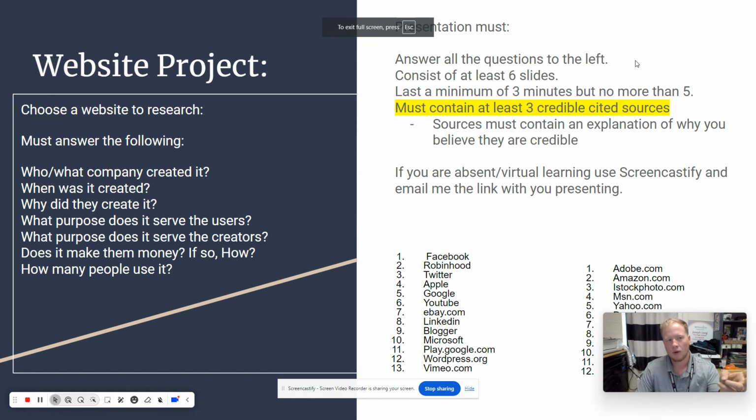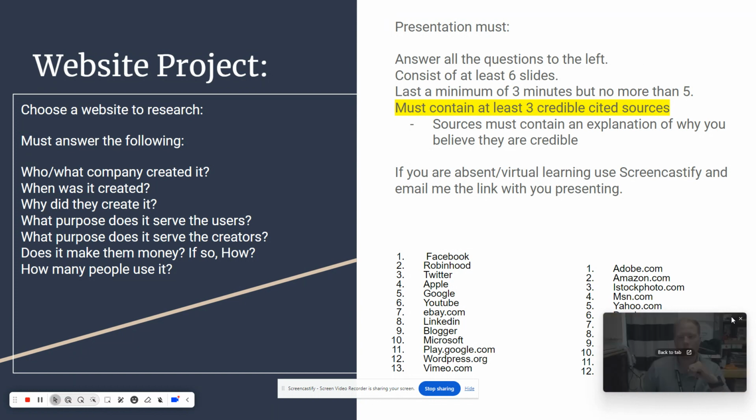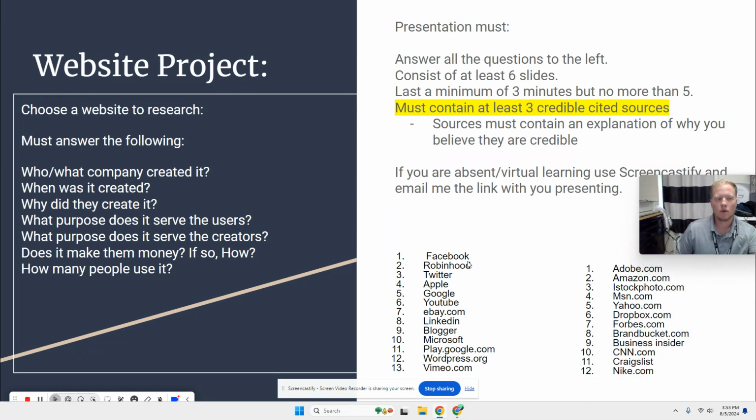Now, we've already talked about it. These are the questions you must answer, and it's about why. All right, so for example, if you're given Facebook, you're going to say, all right, who created Facebook? When? Why? You go through that. You may have one source that answers all of these questions. You still have to have 3 credible sources.